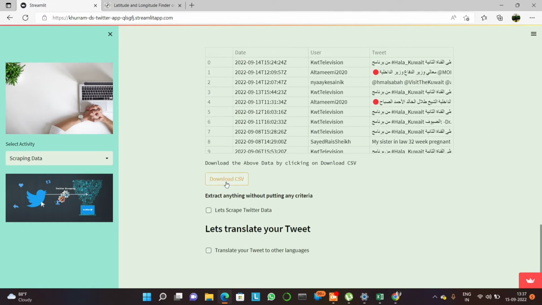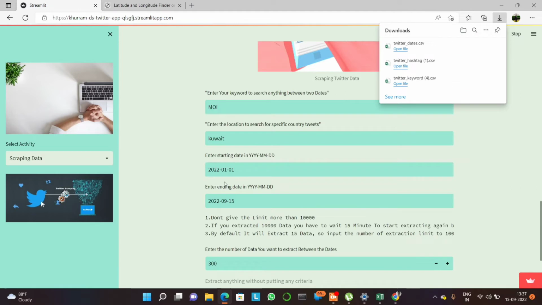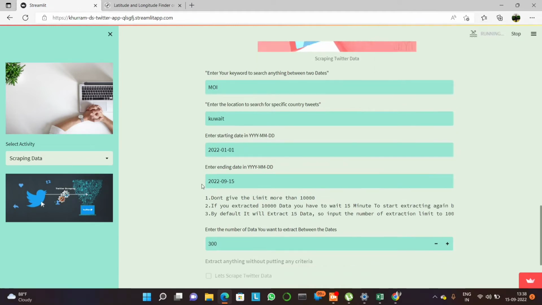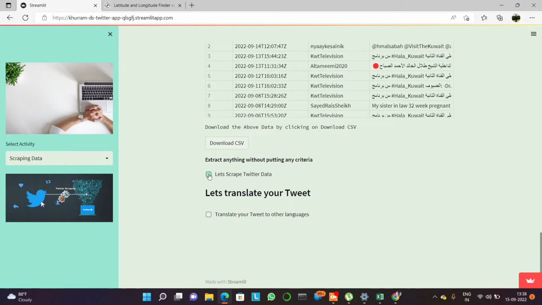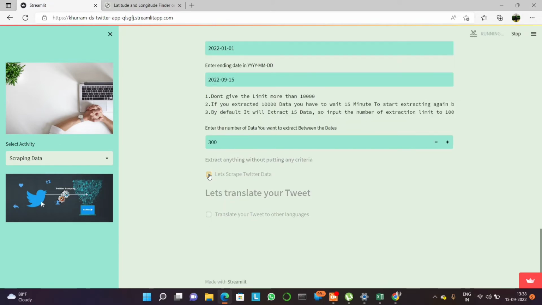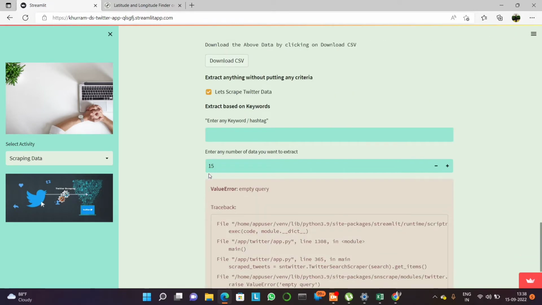So let's download this data, and we are going to do a sentiment analysis on this only. So let's download this one. Downloaded. Okay. Now this is the final method to scrape the data, and let's open this one.